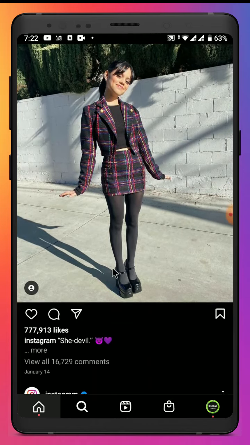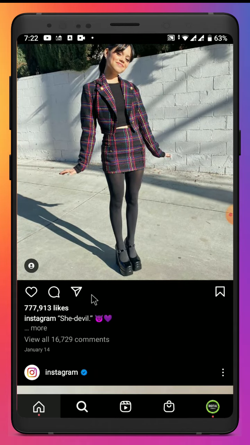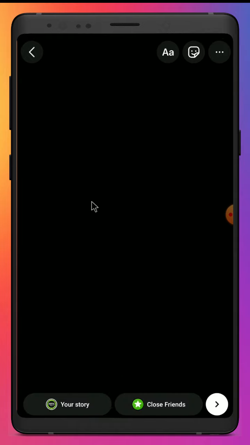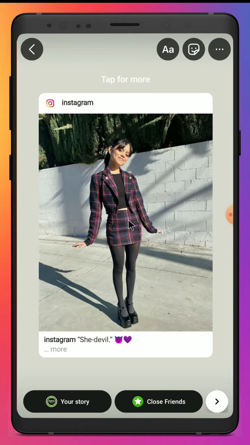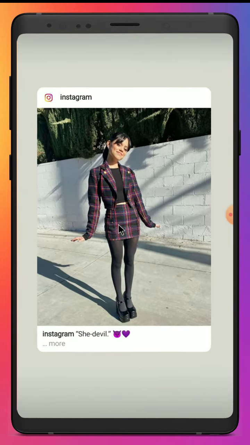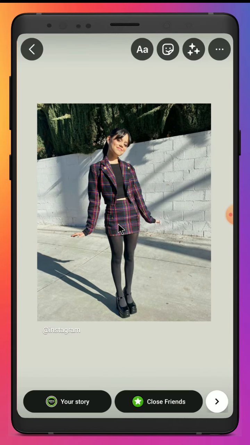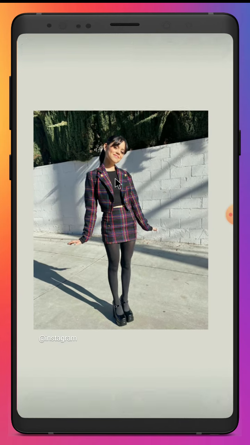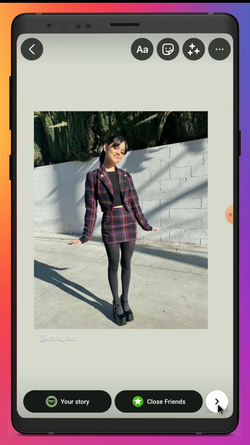We just go to any post and tap on share button here, and we will find this add post to your story. We just tap on it. It will go and open it in our story. We just position it or edit it as we want, add everything you want, and just upload it.